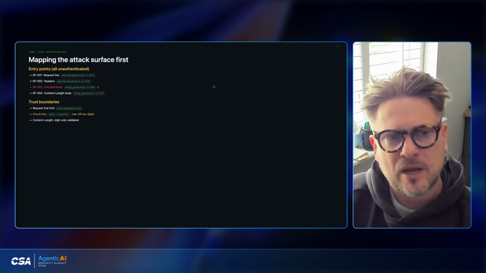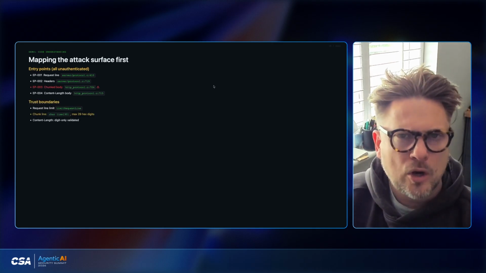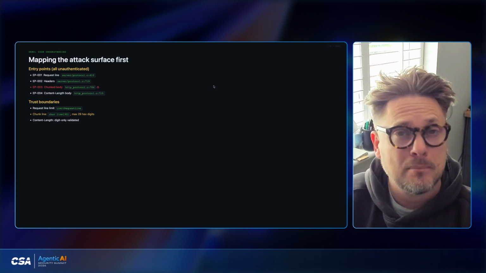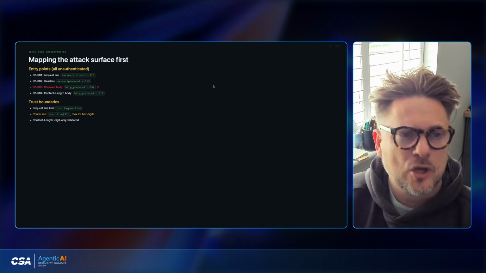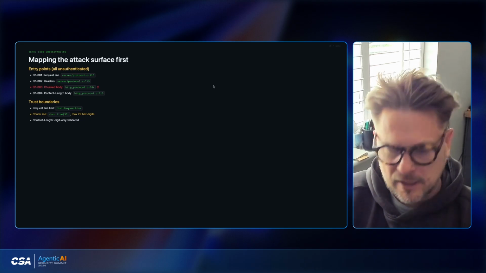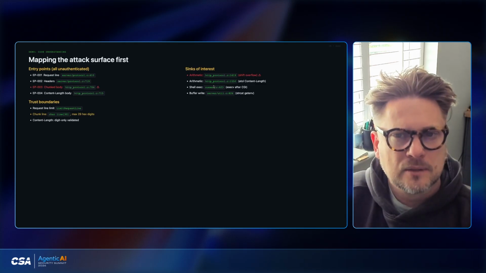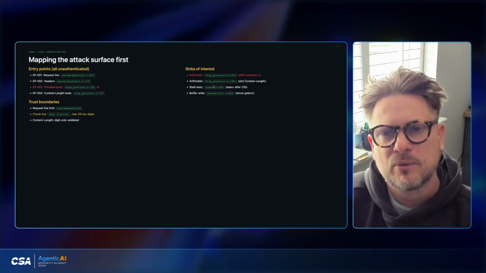We then looked at trust boundaries, right? So what controls are in place? Well, we've got a request line limit, we've got a chunk line with a max value, and then the content length thing saying digit only validated. Great. But what about our sinks, right? Where are the interesting things that we want to look for?